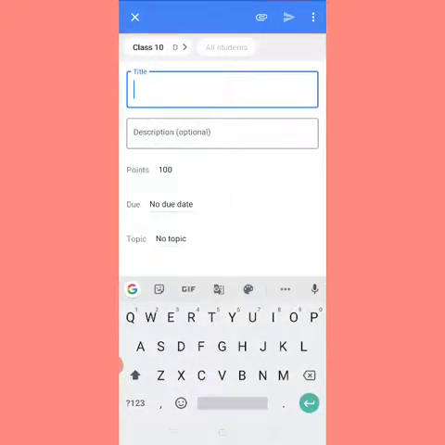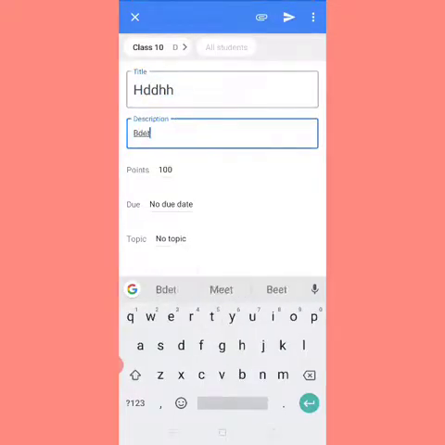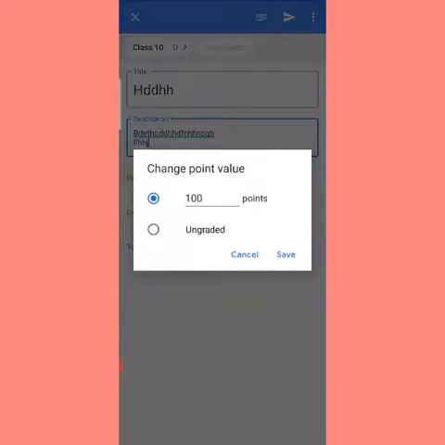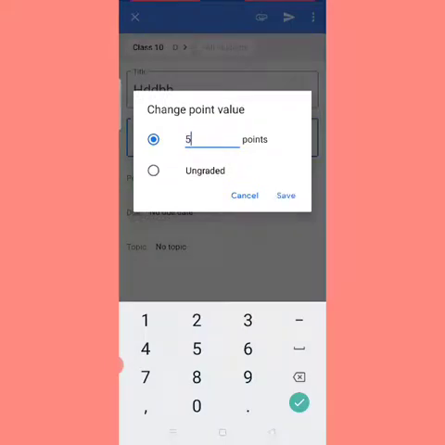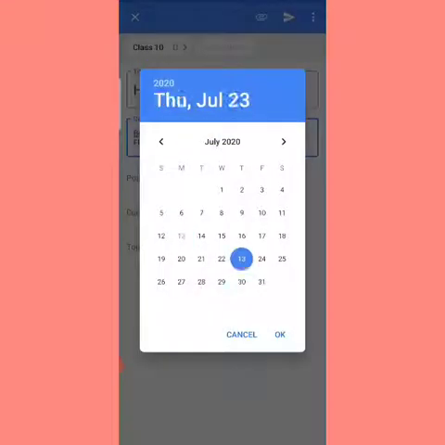So for example, you want to give some assignment for the students. Let it be some title and the description, what the do's and don'ts are, hints you want to give. I can type whatever you feel like, and then you have to tell how many points you are going to give, whether it is 50 points or 100 points, whatever it is, and you have to give the due date for them.